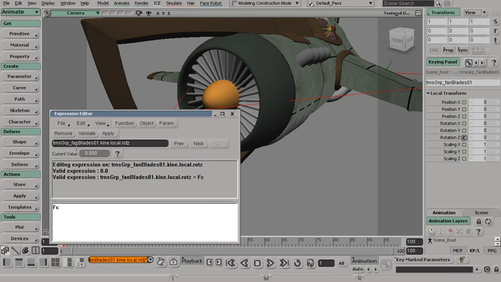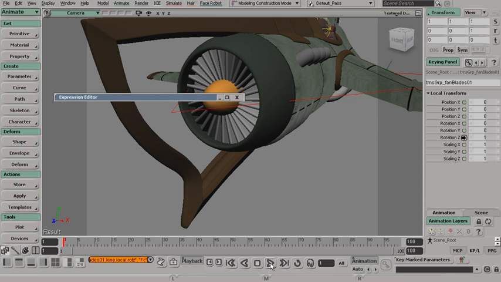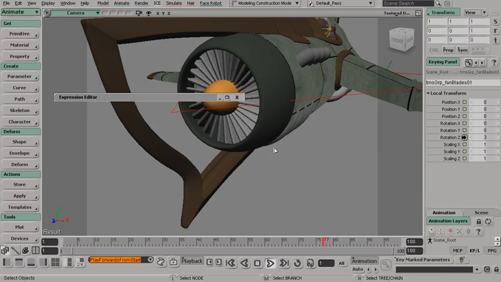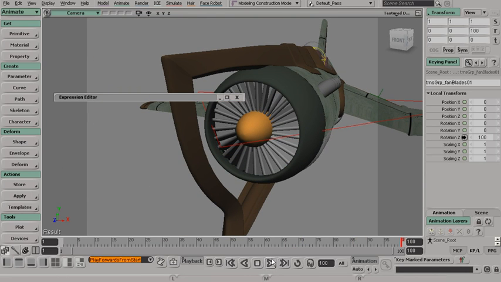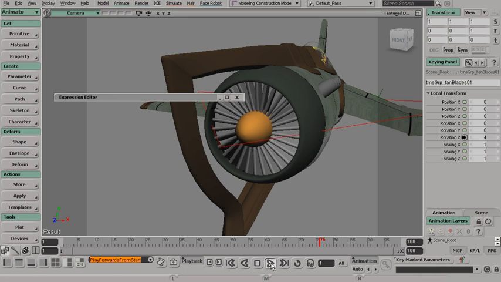Now we can validate to test this out. Should work just fine, and choose apply. And notice now, when we hit play, our fans are spinning and it's all automated. So you can see how much time this would save an animator, and they'll be very grateful for that.